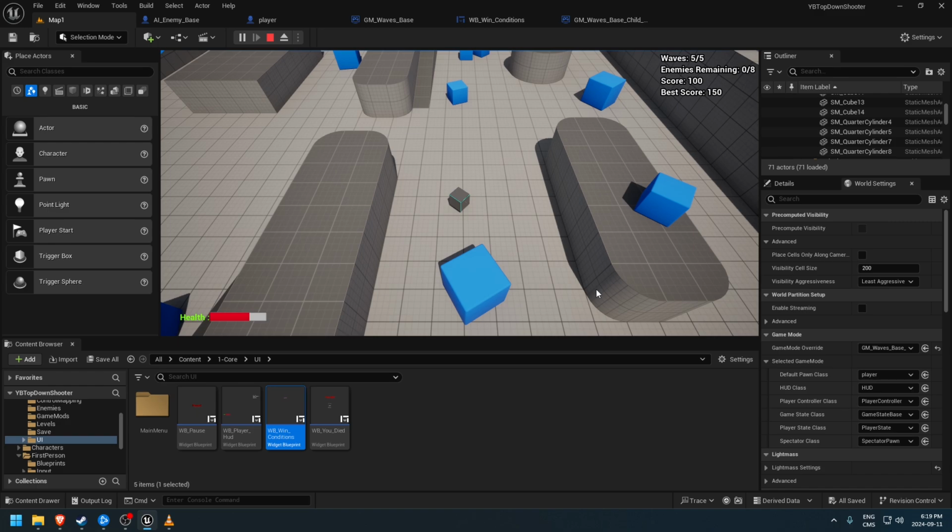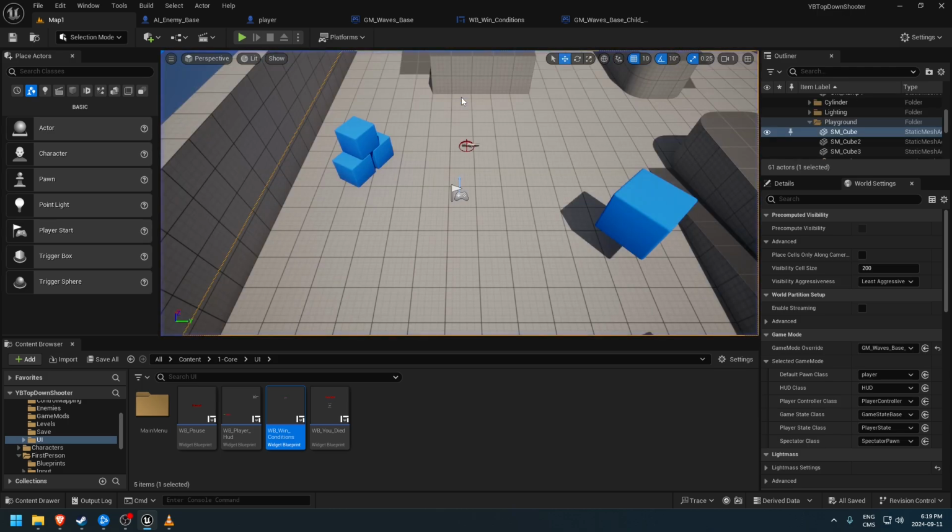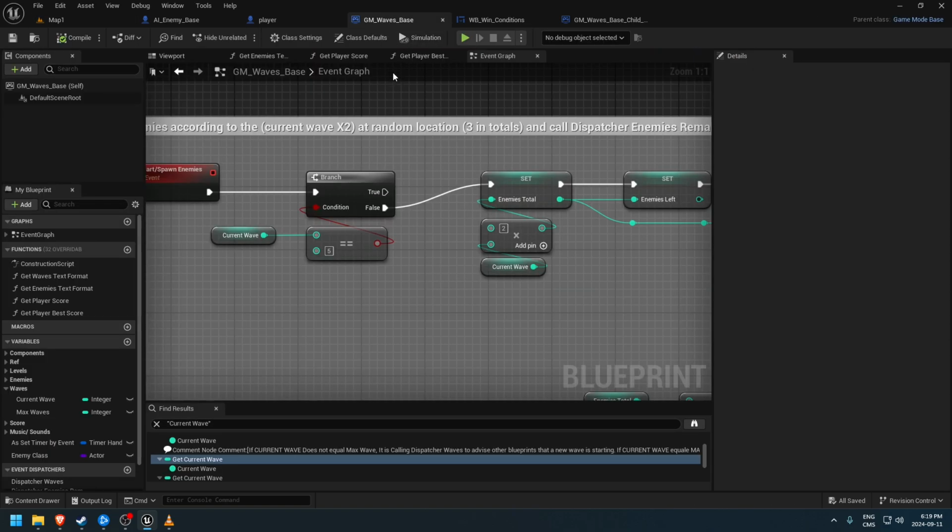So now, as you can see, at wave 5, 0 enemy, there's nothing happening. We don't see the win condition here saying 5, 4, 3, 2, 1, and jumping to the next level. So we're going to fix that issue. It's quite simple. So we're going to go to our GM wave base.